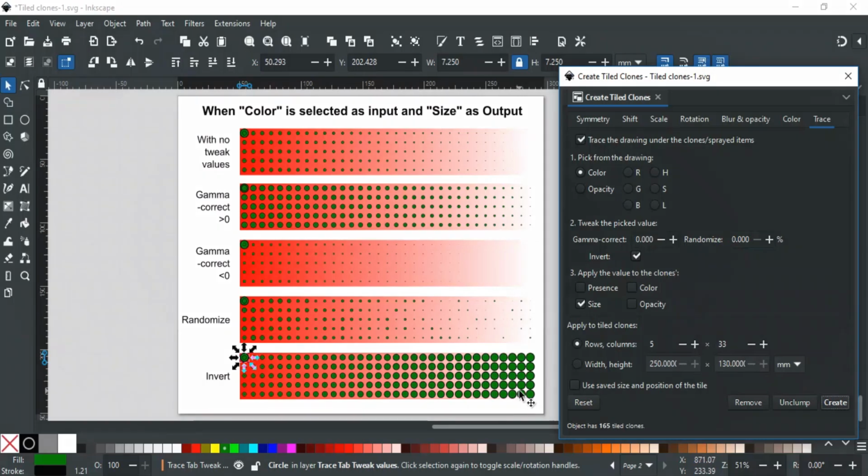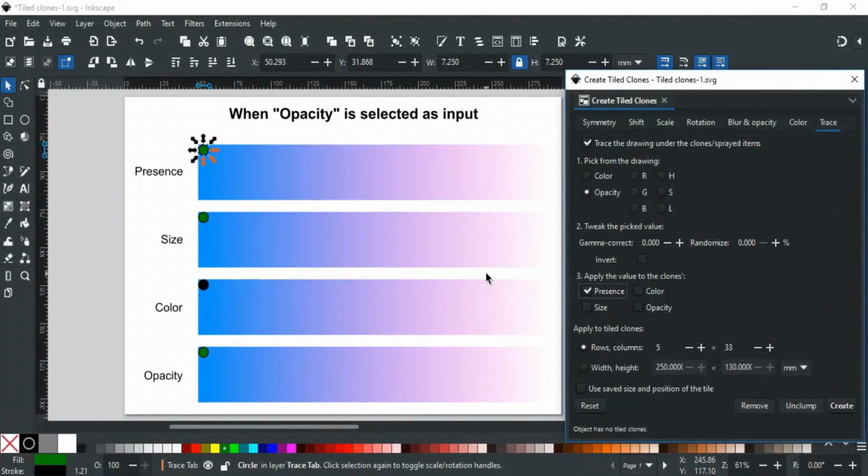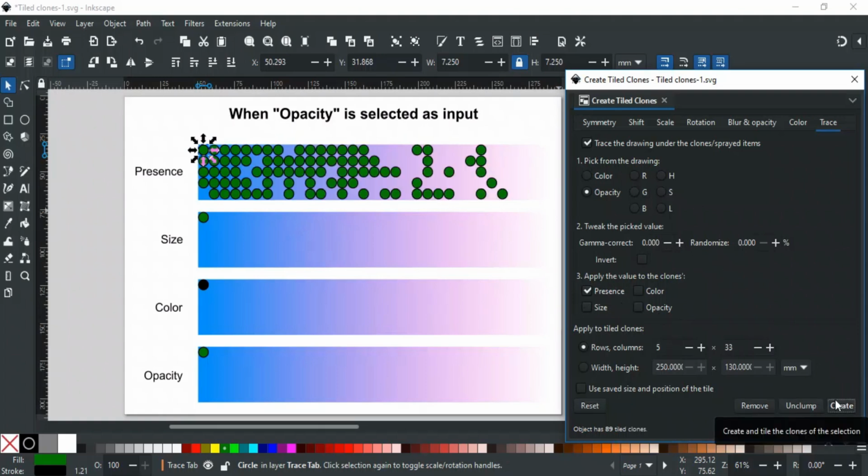Let's see how opacity works. Let's say we have this gradient rectangle as a background, where this end has less opacity, and this end is fully opaque. This green circle is a base tile. If we don't change anything in the Tweak the Picked Value section, and select the presence, the result will be like this. Clones will appear based on the opacity of the picked color. More clones will appear in fully opaque areas and fewer to no clones will appear in transparent areas.